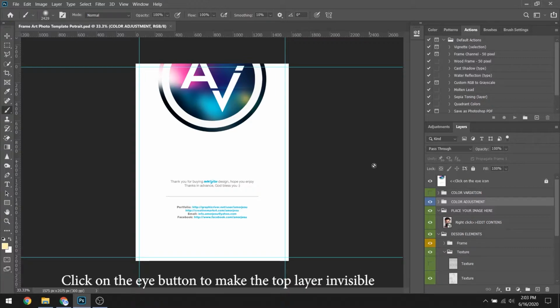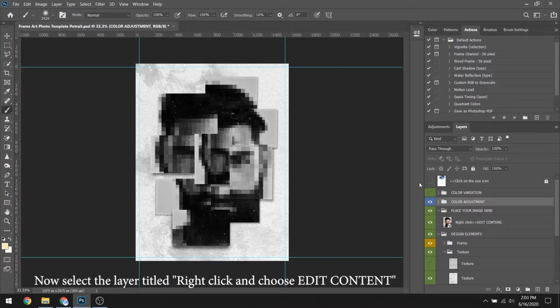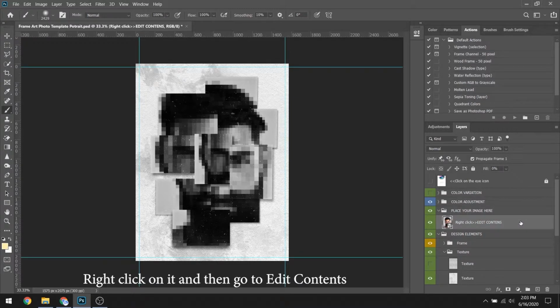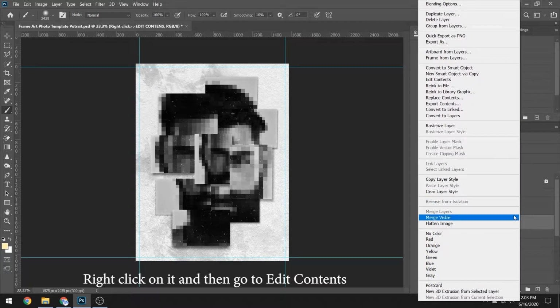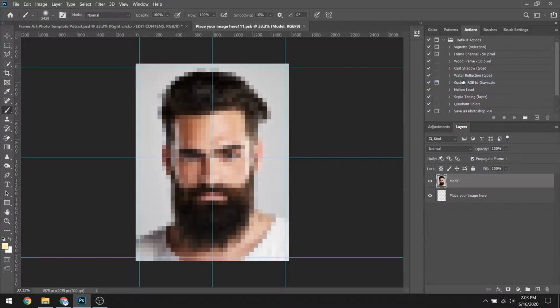Click on the I button to make the top layer invisible. Now select the layer, right-click and choose Edit Content. Right-click on it and then go to Edit Contents. You will be taken to a new window.